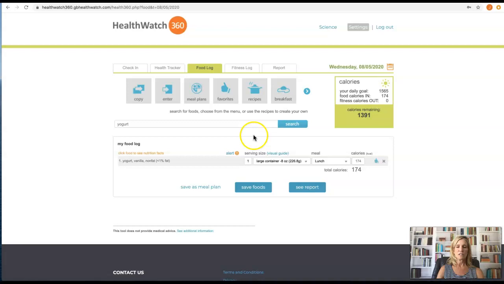Yes, I want to save the changes. And then I can go back in and add more foods. So you just make sure you save your foods as you go so that you don't lose them. And so now I'm going to take you back.